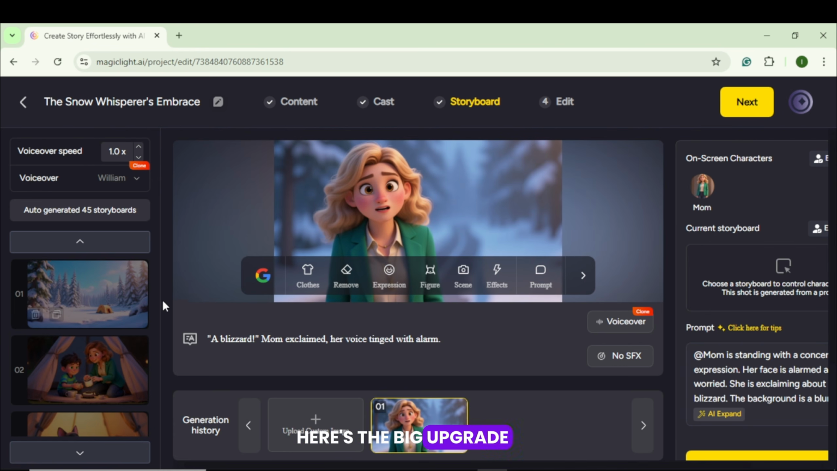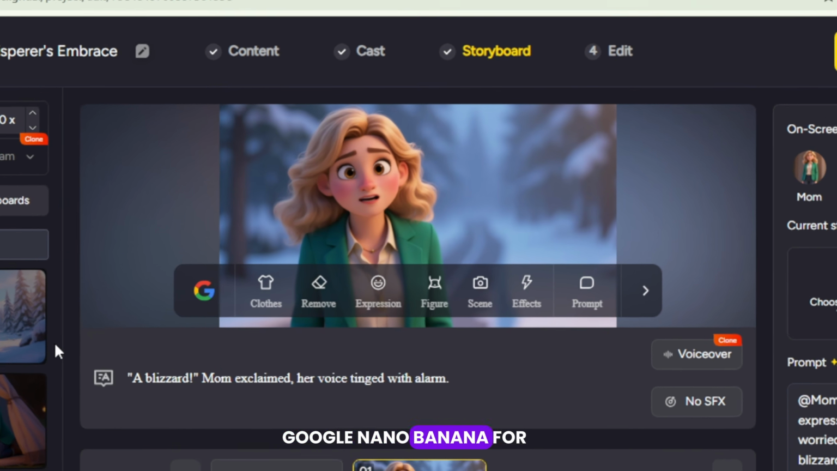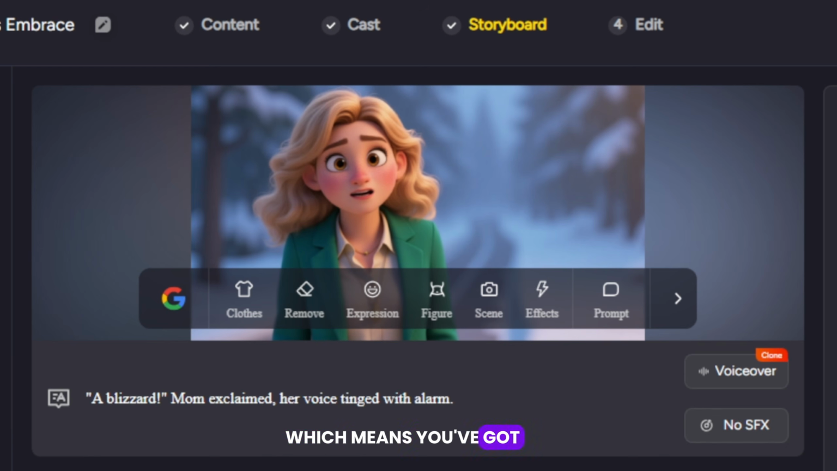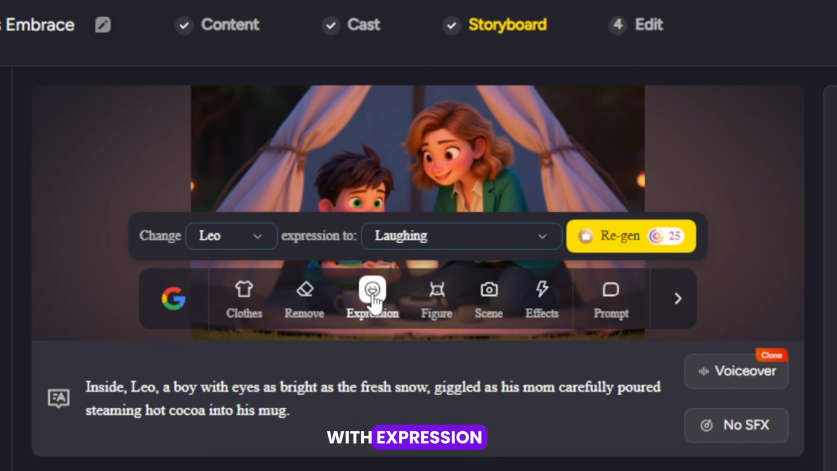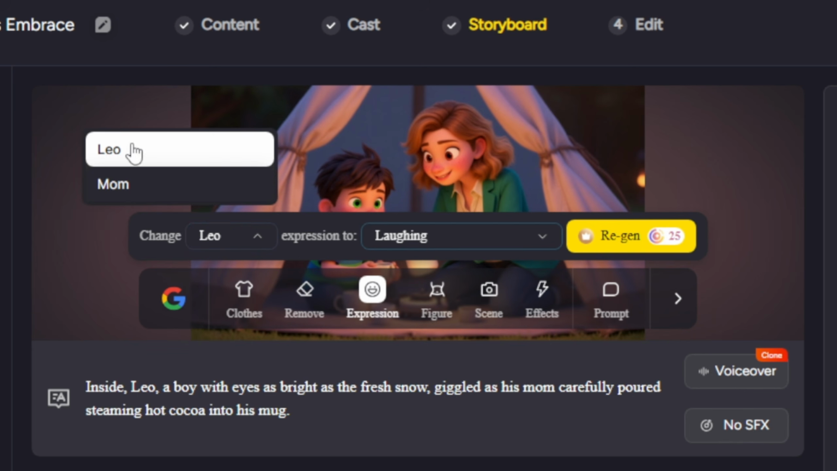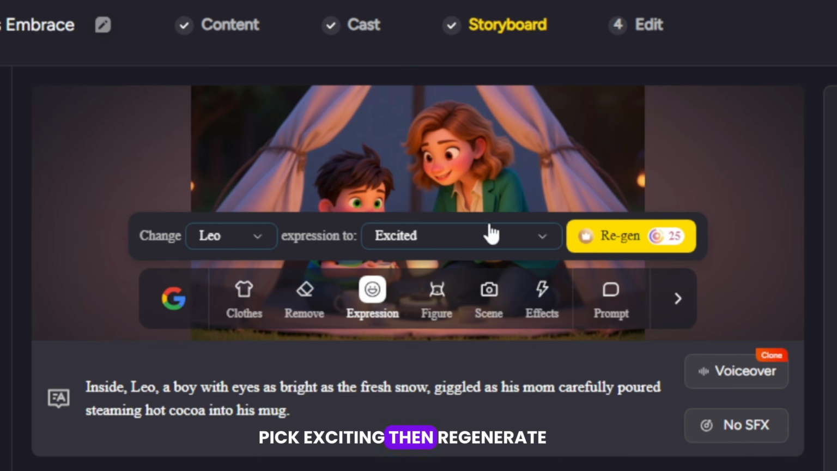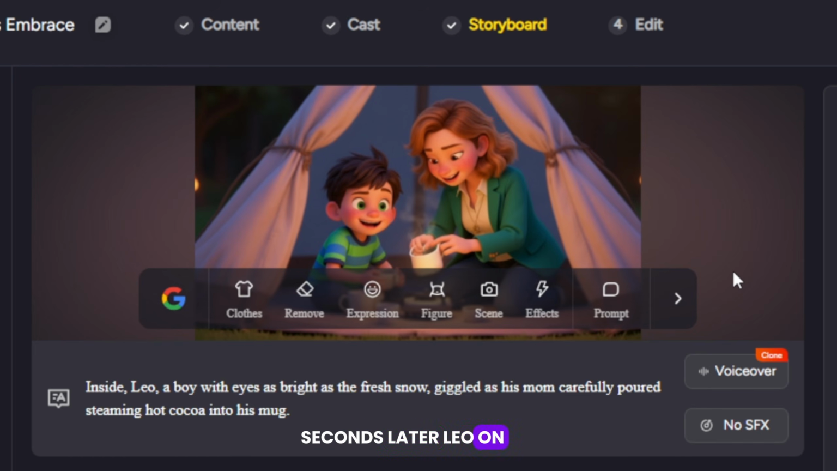Here's the big upgrade. MagicLight now taps Google Nano Banana for image edits, which means you've got one of the most capable image editors at your fingertips. You'll see pro controls: clothes, expression, figure, scene, and effect. Start with expression, open it. Under Role Model, choose Leo in expression, pick exciting, then regenerate. Seconds later, Leo in an exciting mood, with his look preserved perfectly.